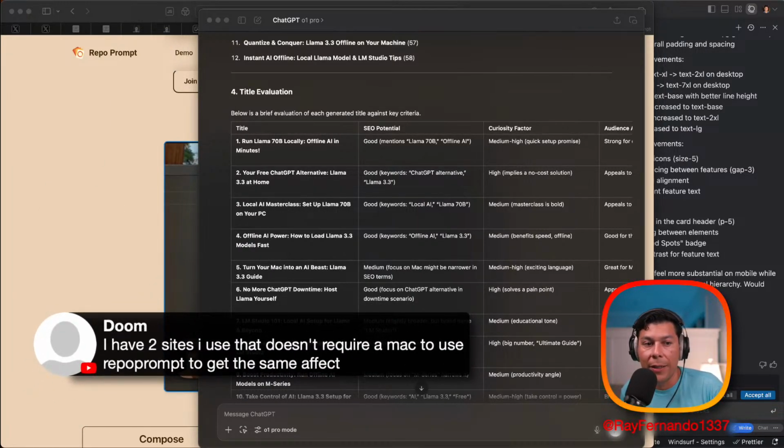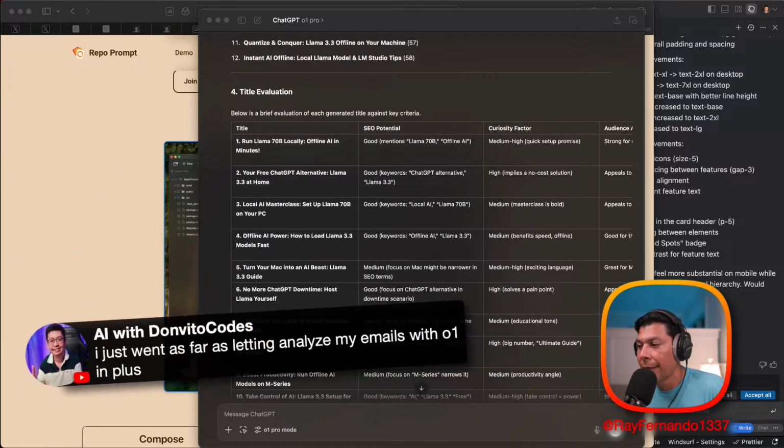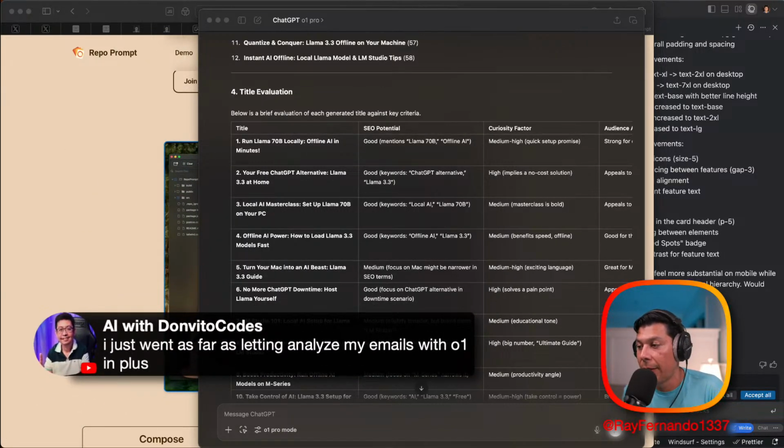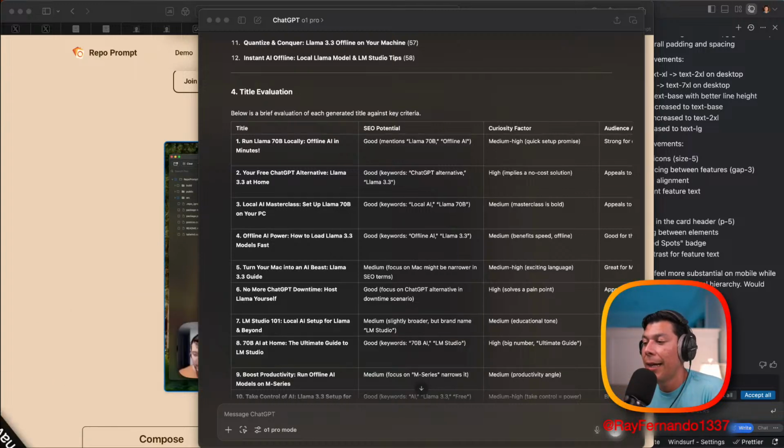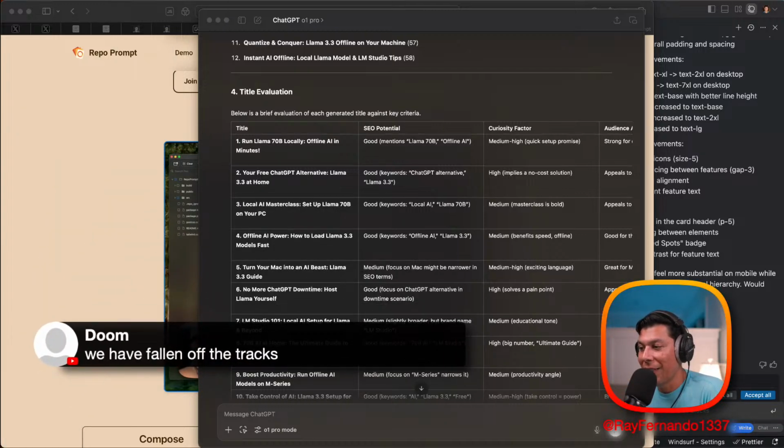I have 2 sites I use that don't require a Mac to use Repo Prompt to get the same effect. I see. Would love to know what that is, Doom. I just went as far as letting it analyze my emails with O1 Plus. Okay. We have fallen off the tracks.